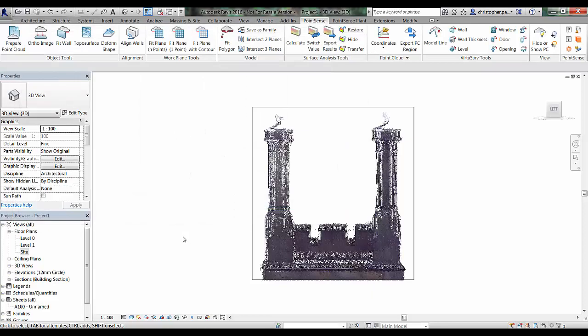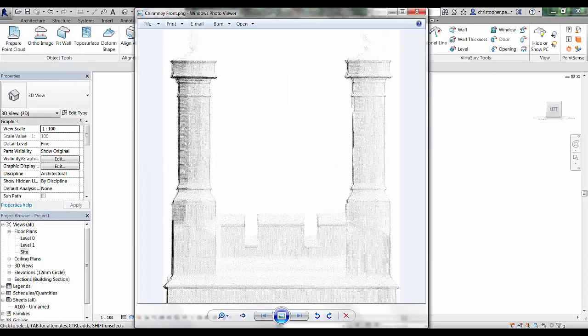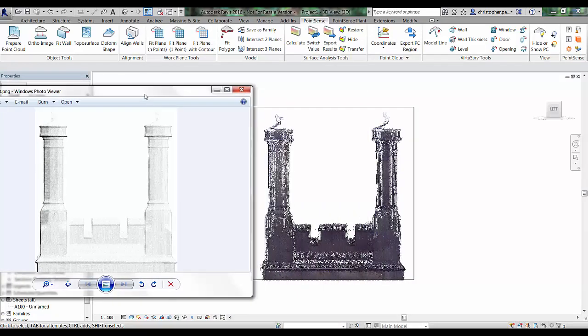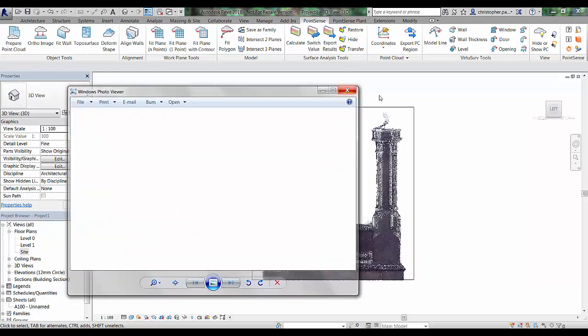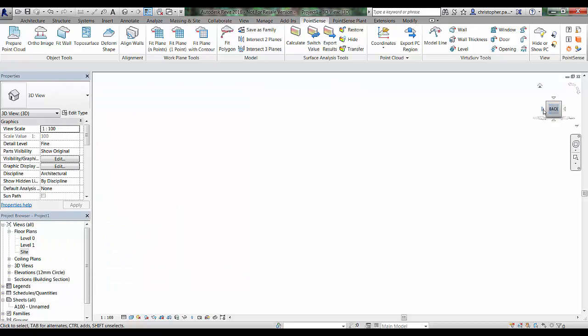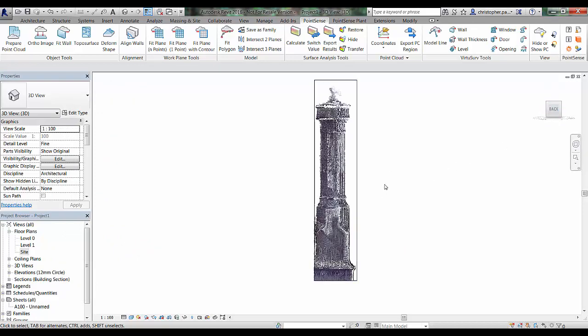So what I can also do now, if I just want to open that up and have a look, we can compare the two images. So here's the PNG file compared to what we have inside Revit. You can see it makes it a little bit clearer as to where the edges are of the certain chimney construction.